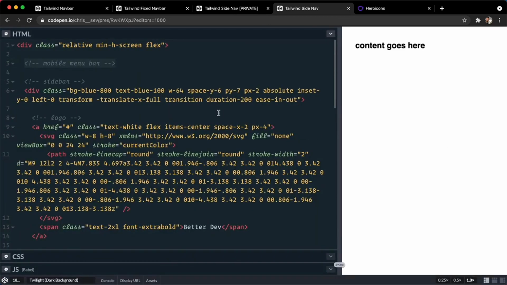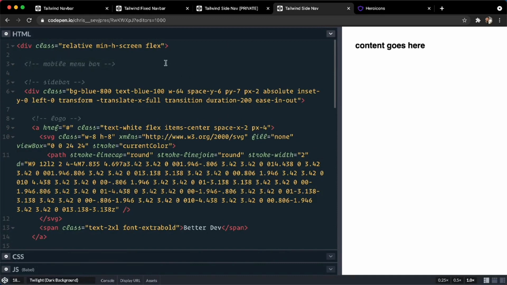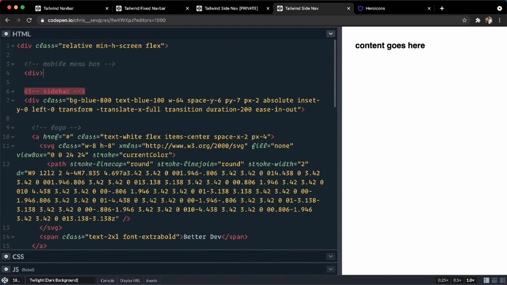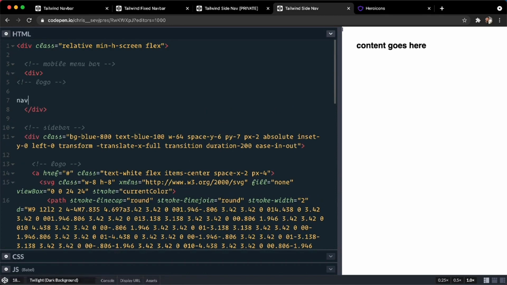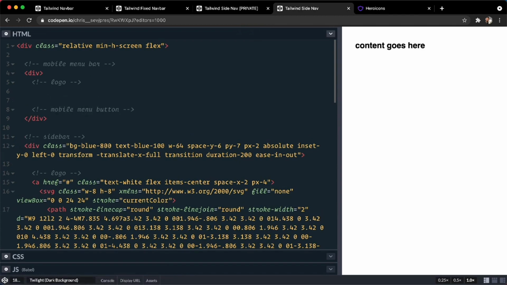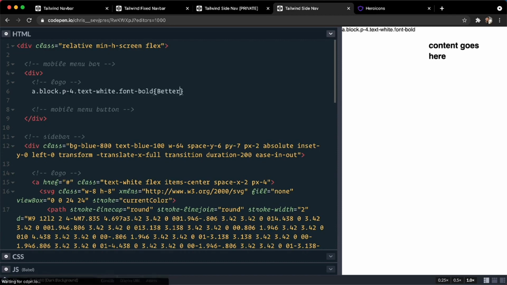All right, so let's start building out our mobile menu. Up here, we are going to say div right here. Div. We are going to have our logo again. And this kind of is where you get a little bit of repeating code. And we're going to have a nav. Or actually, we're going to have the mobile menu button. So let's start with our logo. We're going to say a block. Well, let's go for padding of 4, text white, font bold, and it'll say Better Dev.